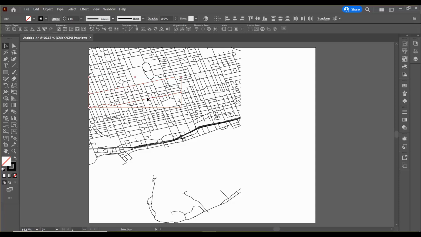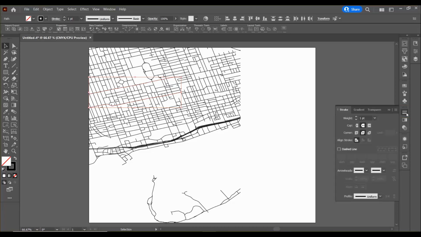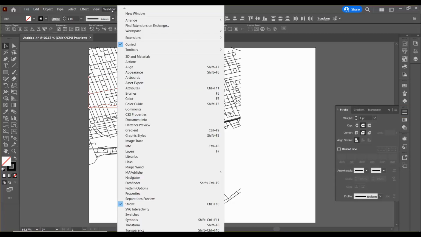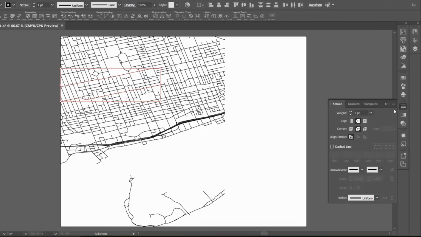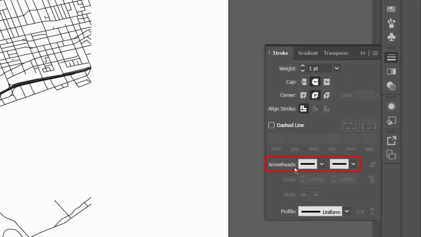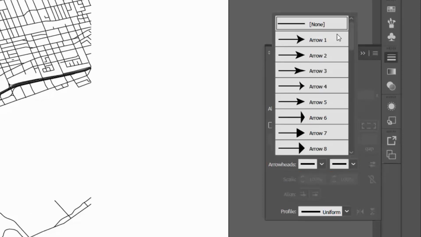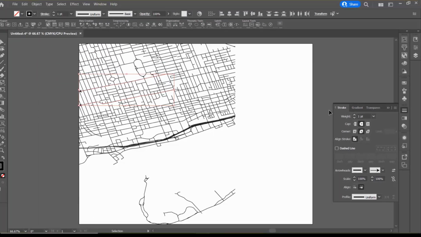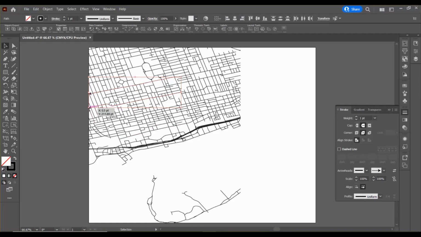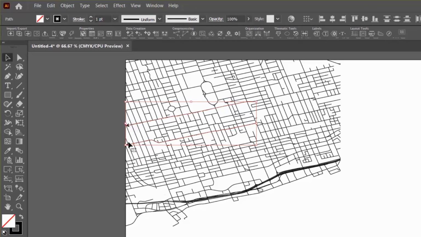Next thing I'm going to do is add arrowheads. To add arrowheads, you're going to go to the stroke panel, which you can either access over here, looks like 3 lines, or from the window menu, down here, you'll see stroke. From the stroke panel, there's a little arrowhead section, and so from the right drop-down menu, I'm going to pick an arrowhead. I'll just pick number 1. And you'll see 2 arrowheads show up at the left-hand side of the map here, one on each line.